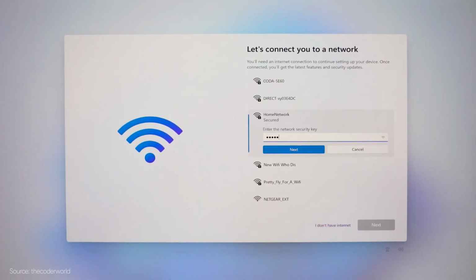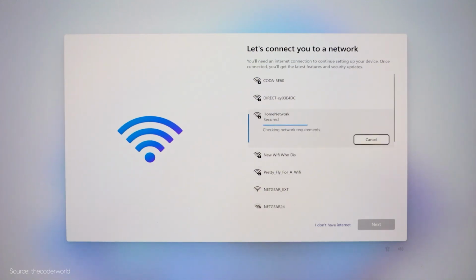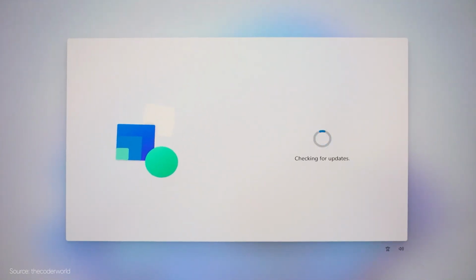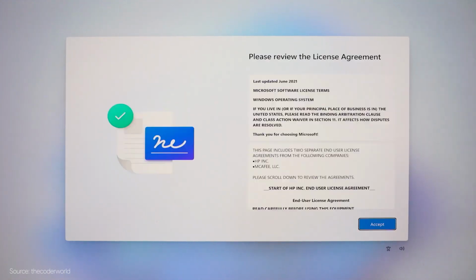State separation can also make the reset experience more reliable. Since users can't access the partitions with system files, these files are less likely to be corrupted, and resetting your PC should work much better.